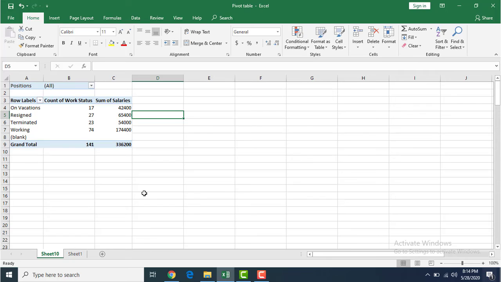I hope you understand. It's very simple, very easy. You just need to do a little practice and you will be an expert at using pivot table.